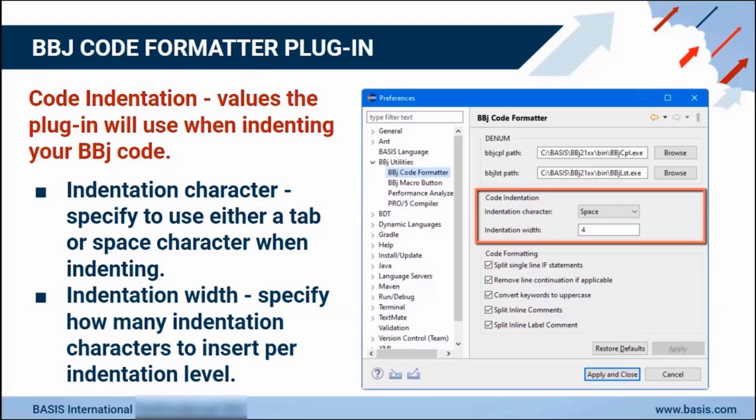Right below that is the indentation width, which says how many of those indentation characters you want to insert per indentation level. A standard value is 4 spaces. Be aware that 4 spaces is not the same as 4 tabs. You want to specify each as characters to be inserted. As you can see, mine is configured for 4 spaces.